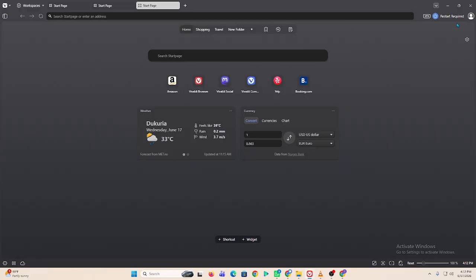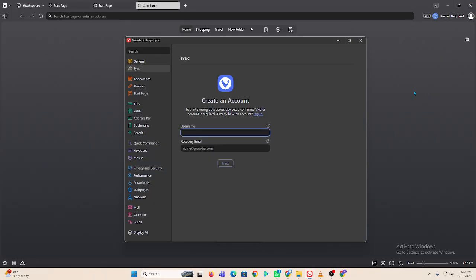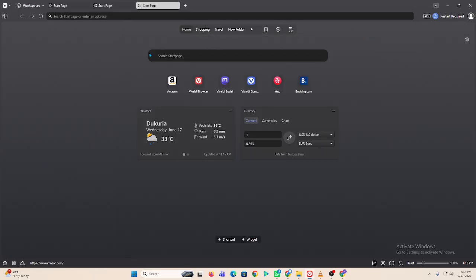If nothing else works, reinstall the browser. A fresh installation can eliminate persistent memory problems. For the best performance, keep only essential extensions installed and avoid opening dozens of tabs at once.